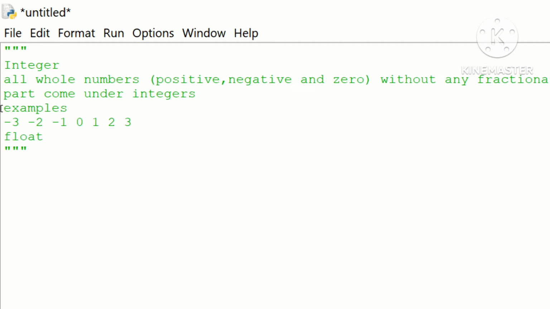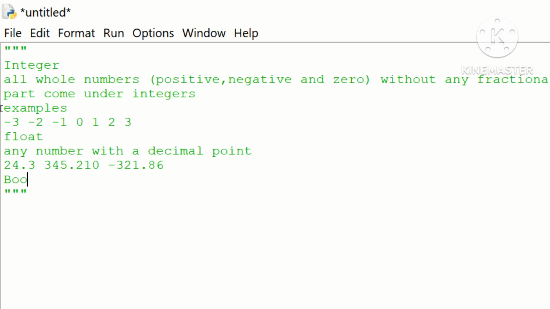Float: any number with a decimal point. Some examples are 24.3, 345.21, -321.86.